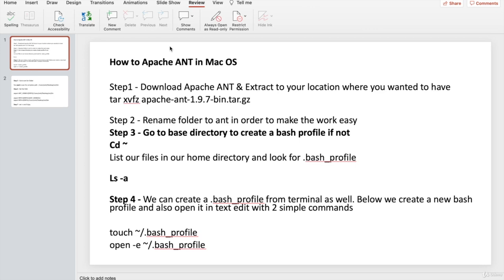So there are a few steps, and these steps must be followed in a particular sequence in order to set up Ant for our Mac machines. There are several ways you can set this up. There is one way where you can install Homebrew, and from Homebrew you can install Apache Ant. But here, I'm going to tell you how you can download Apache Ant and how you can set it up inside your Mac machines.